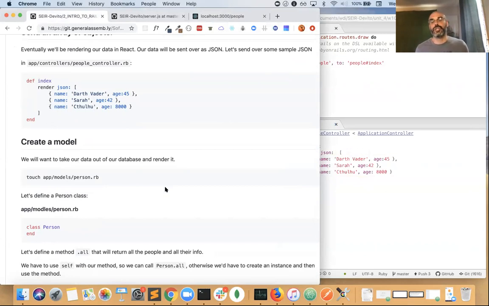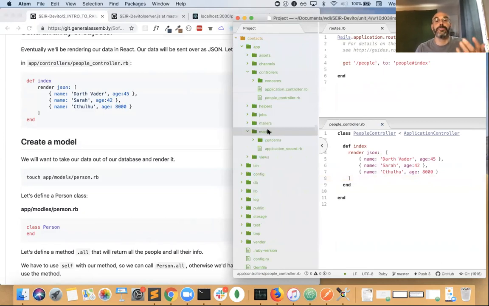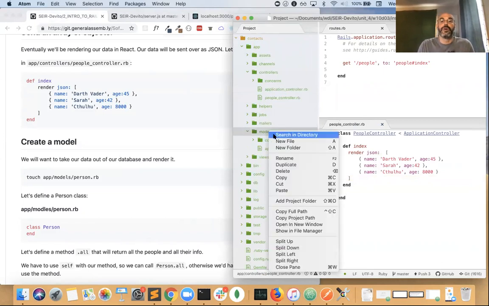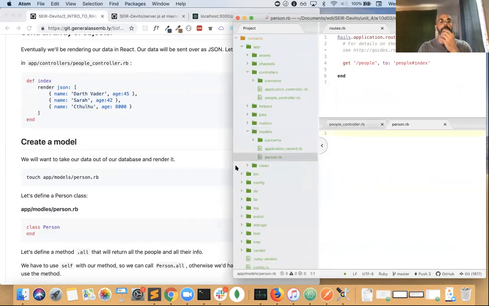Obviously, we don't want to just send this hard-coded data, right? Our goal is to send data from our database, right? So I'm just going to go in here. We're in models. I'm just going to make it easier for myself. I'm going to create a new file. You can touch it. You can create it from here. I'm going to call it person.rb. Okay? Person.rb.